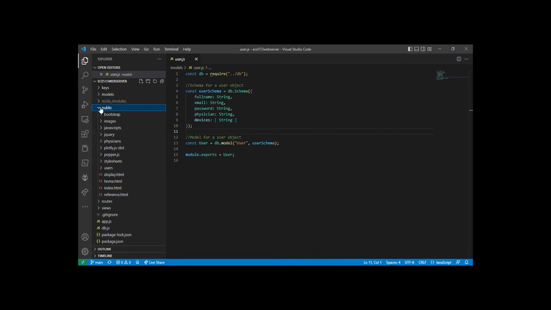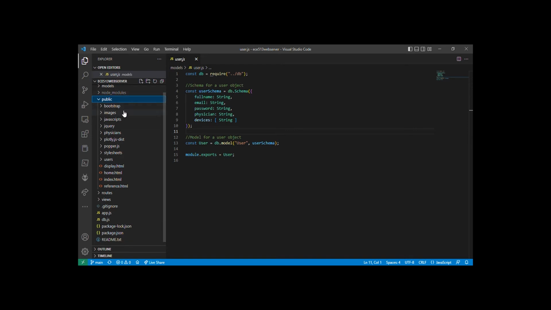In our public folder, we have Bootstrap hosted locally here in our Bootstrap folder for styling. Images contain all the images on our website, namely those profile pictures. JavaScripts, now this contains all the JavaScripts that run on the front end. These make, for example, the AJAX calls to the back end, which we'll go into detail later.